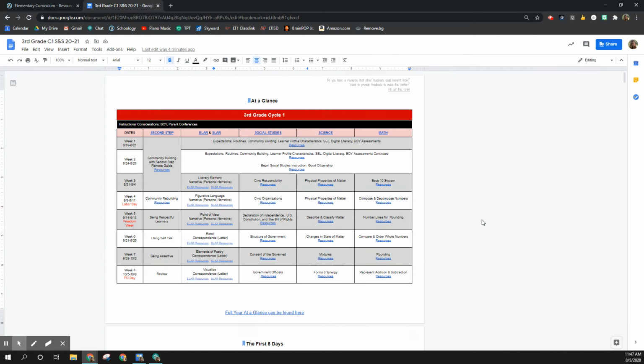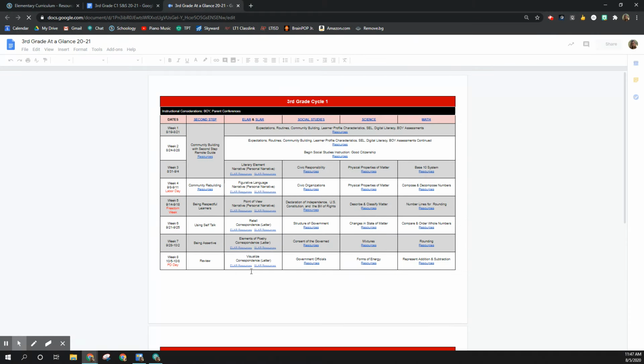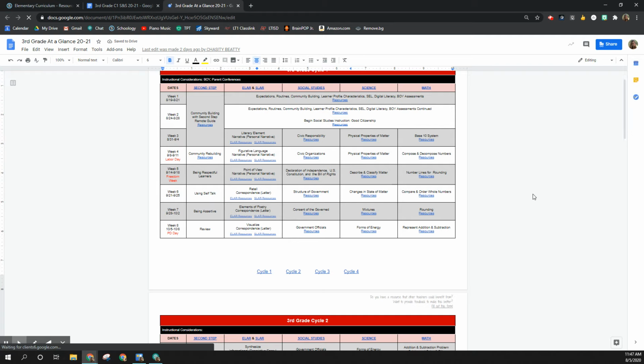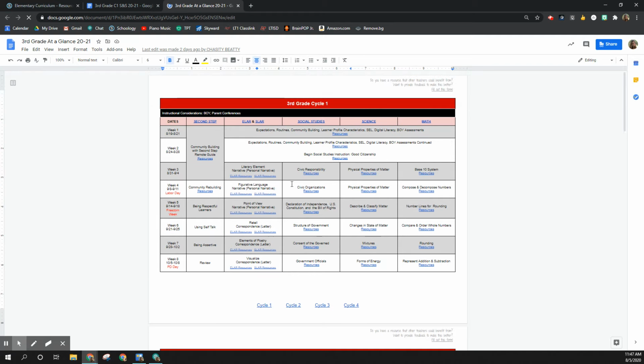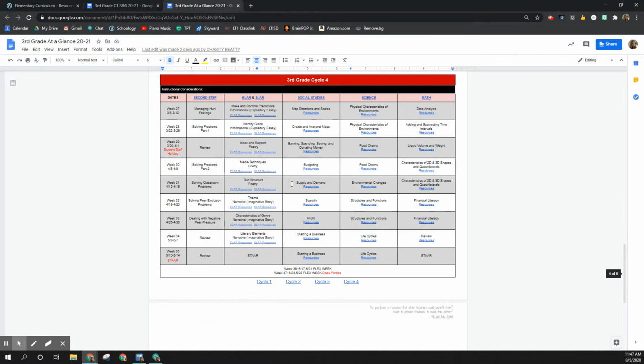One other thing you might find useful in navigation is looking at a full year. These are only cycles. So you'll see that the footer on the very first page only says full year at a glance can be found here. If I click that, it opens up another document. And here we've merged just the at a glances. So you have cycle 1 for third grade, cycle 2, cycle 3, cycle 4.